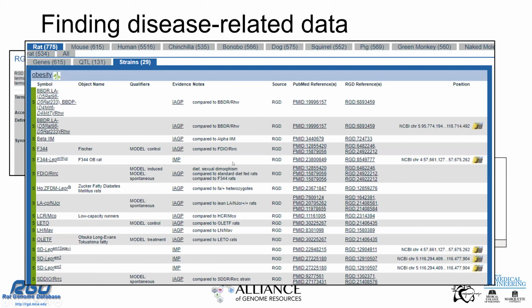And then for the mutant and congenic strains that can be mapped to the genome, the actual genome position is given, and a link to JBrowse to be able to see it in the genomic context.